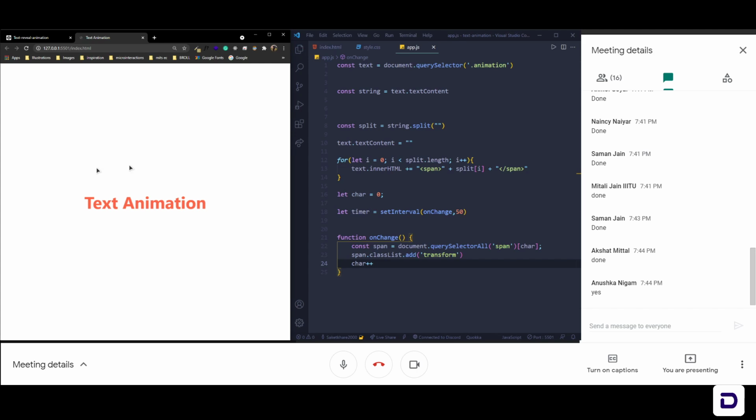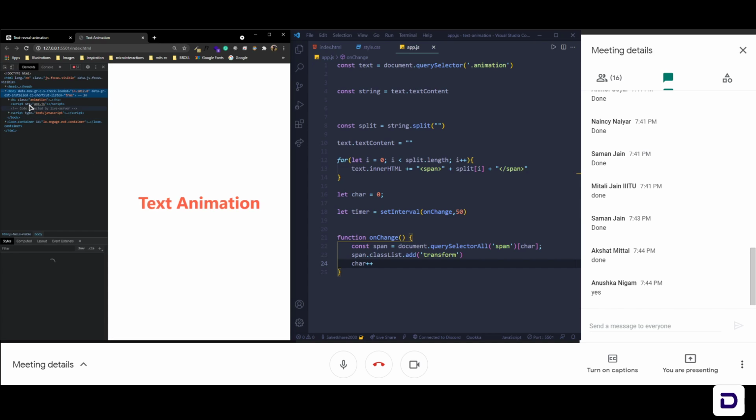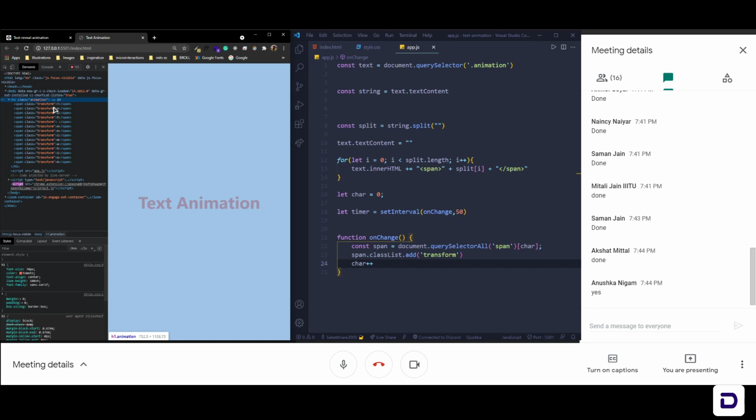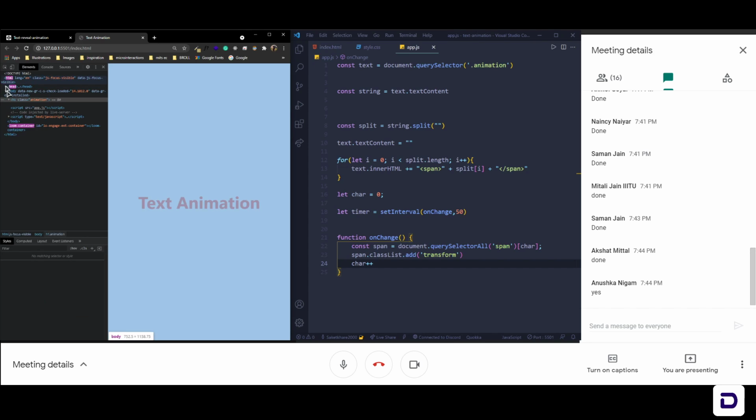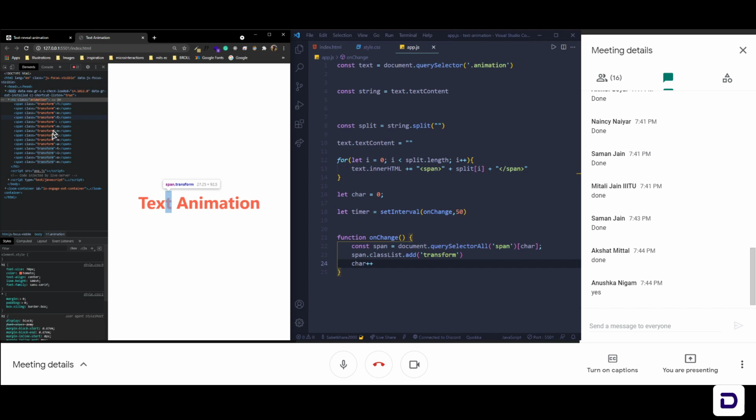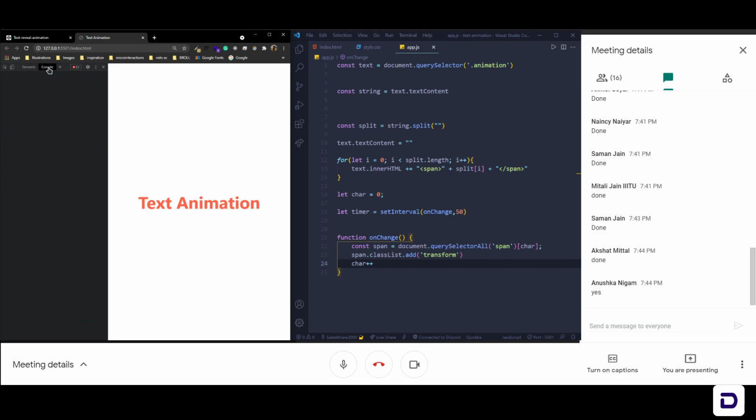So what we have right now, each span has a class list. Inside it you'll see we have a class list transform added. So if we refresh, we'll see each class is added. But the problem right now is we didn't stop the char, it's running. So we have to stop this also.